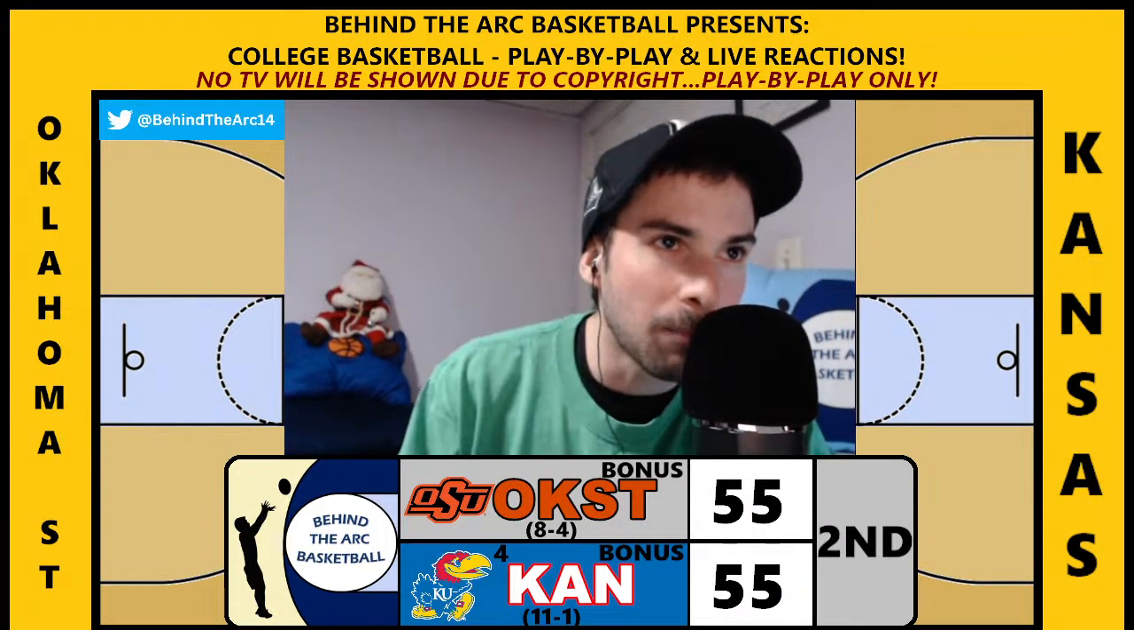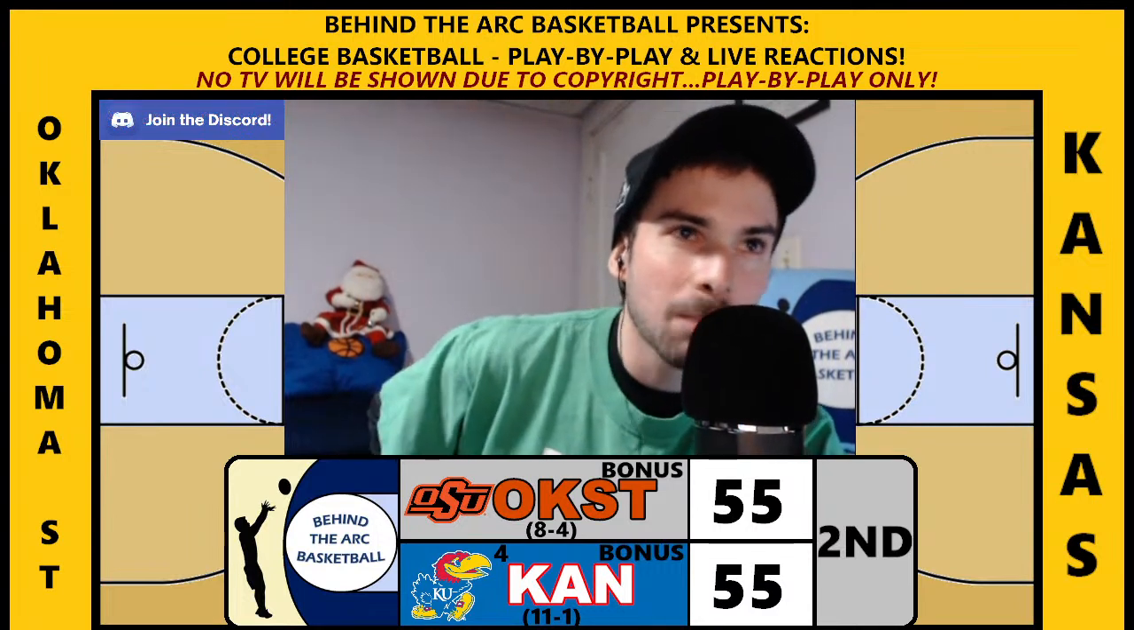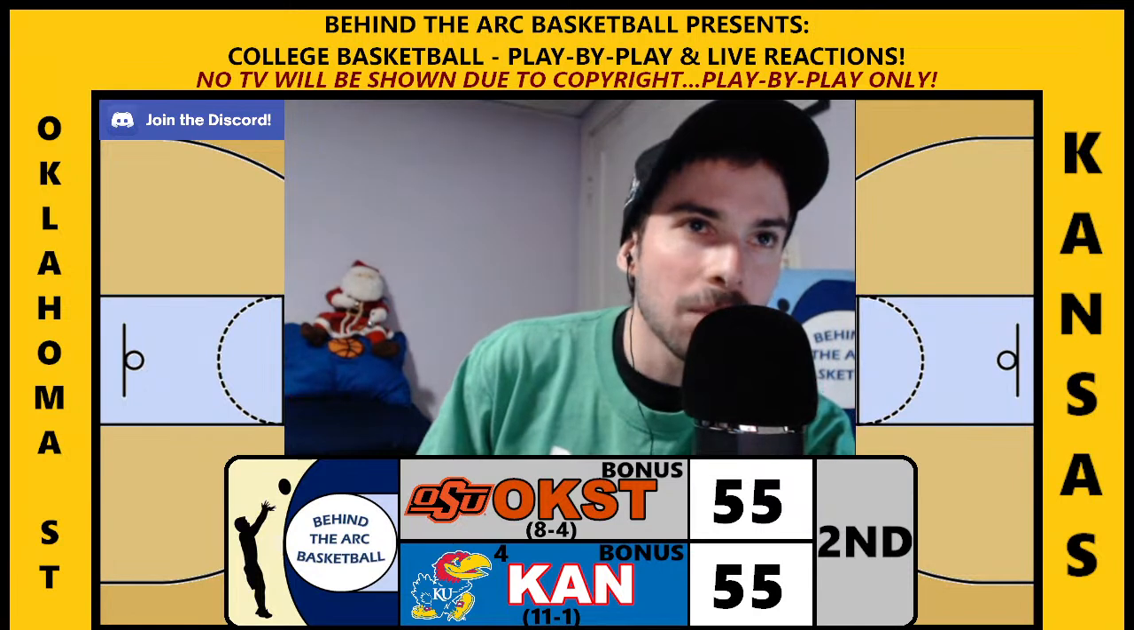Both of these teams in the bonus. Oklahoma State only 1 made field goal in the last 6 minutes. It was a 3. Here's a deep range 3. No good off the back rim. Off the pull up by Caleb Asbury. The ball rolls out of bounds. It will be Kansas possession with 6:38 left to play.